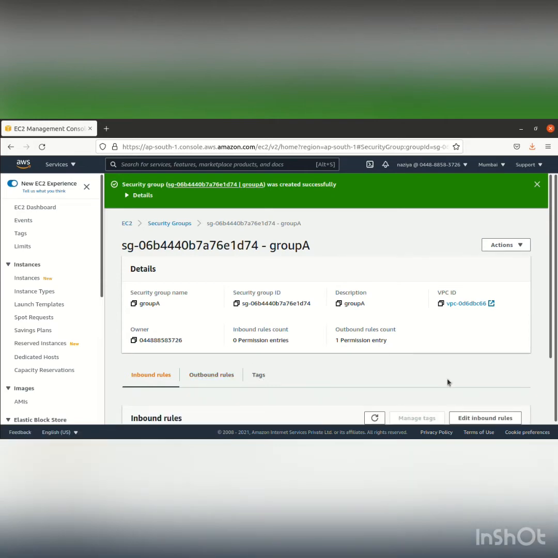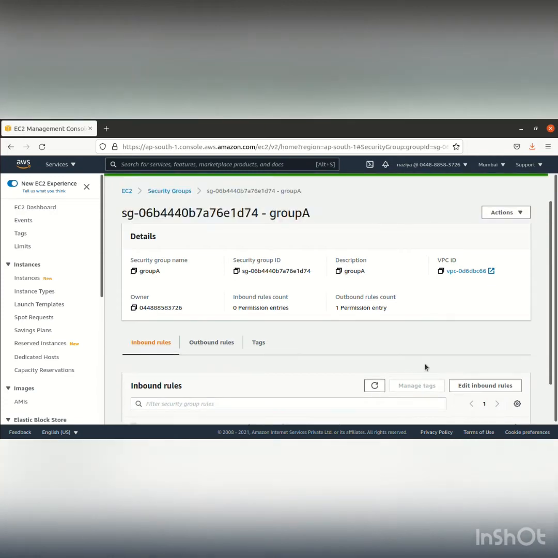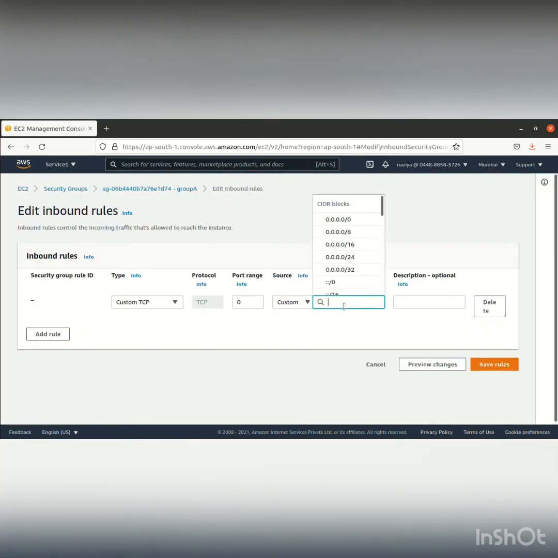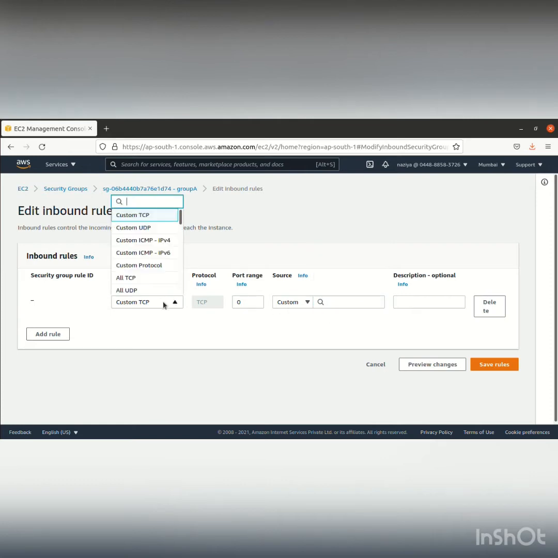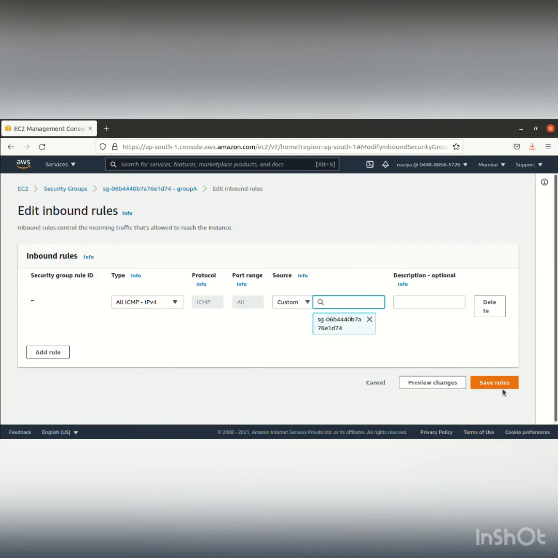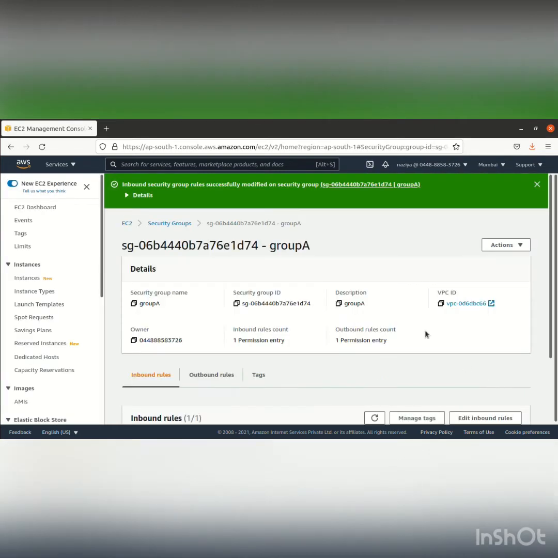Now we'll go to the inbound rules, where we'll edit and add a rule. Here we'll be using all ICMP IPv4, and here we'll select this group A which we have given now. Then we'll save these rules.